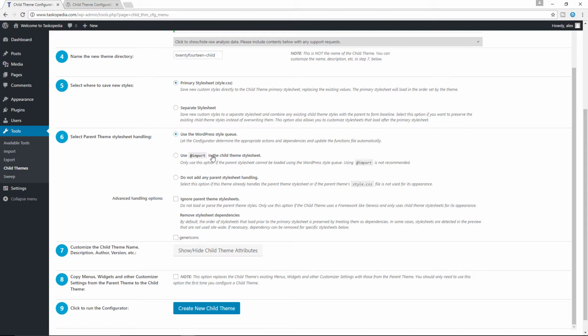There are basically two ways. You can either use the enqueue style, which I showed you previously, or you can use the add import style. The add import is not recommended by WordPress, so just stick with the original, use the WordPress style queue.